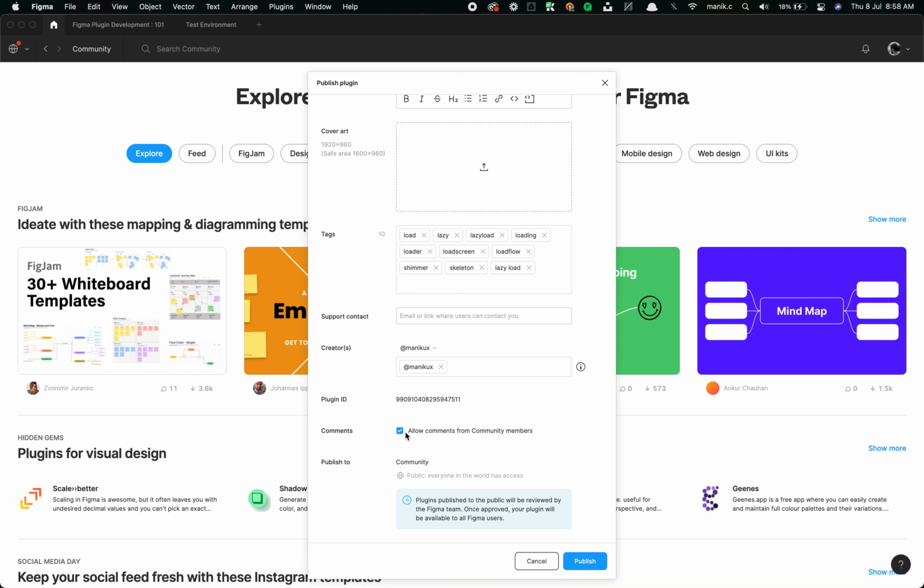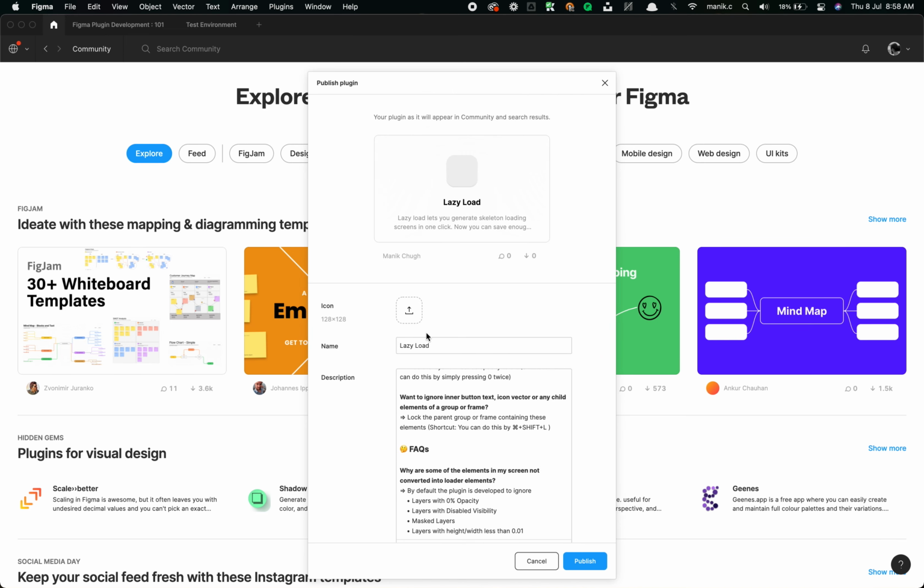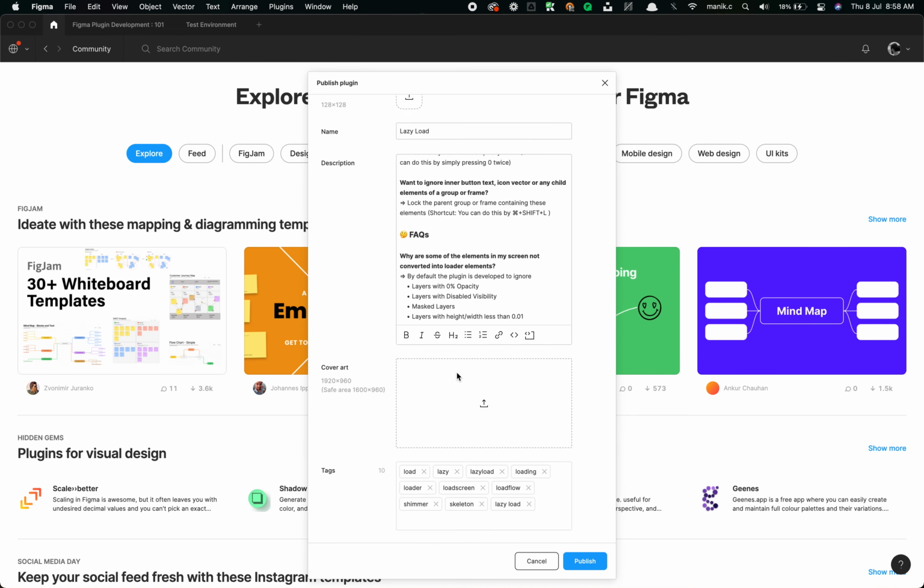Here you can see there's an option where you can allow or disallow community members to add their comments. I am going to allow them for now, and I'm going to publish this to community. As you can see, as soon as the plugin is published, it will be reviewed by the Figma team, and once approved, only then will it be available to all Figma users. So let's go ahead and upload all the icons and cover art that we have created.